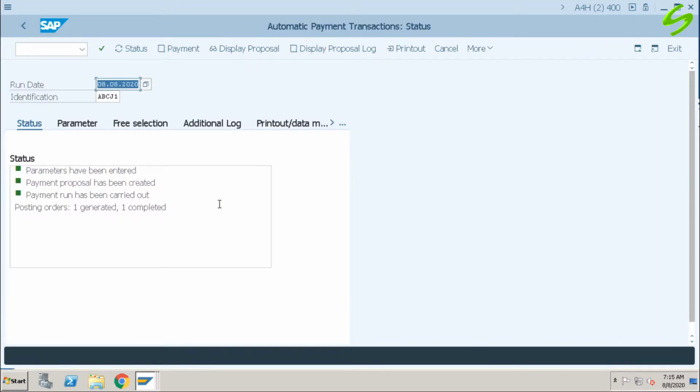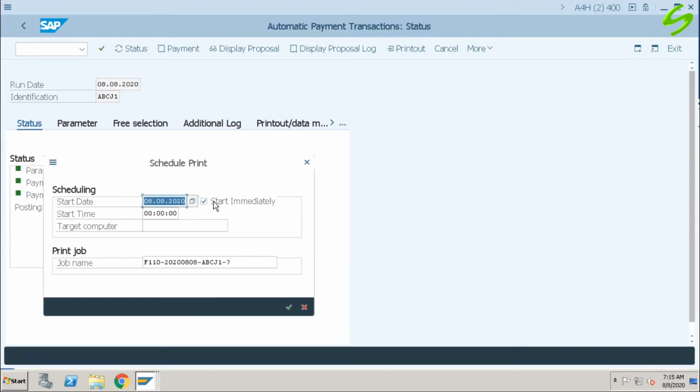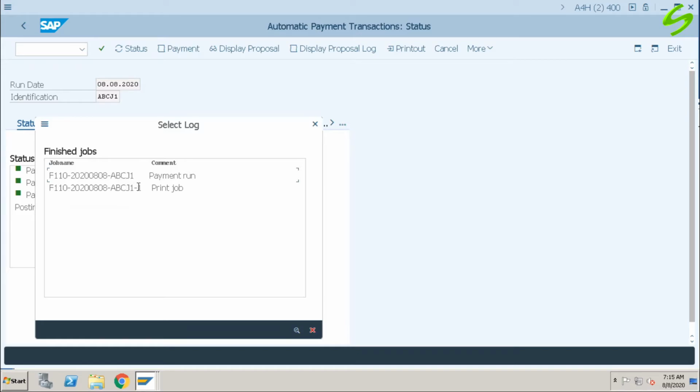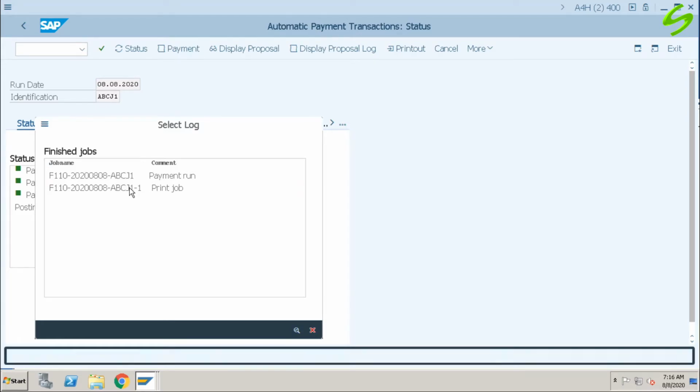Let's go back. And in the next step, go to schedule print. Click on printout button. Click on start immediately and give the job name. Replace the question mark with a value. In my case, I'm giving 1. Schedule. Refresh. Click on payment log. Double click on the print job.